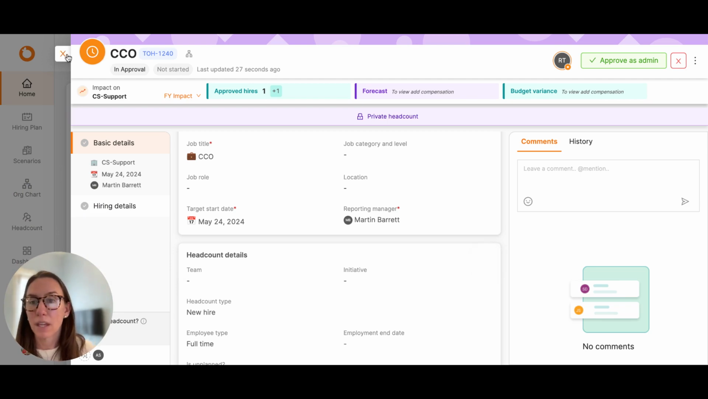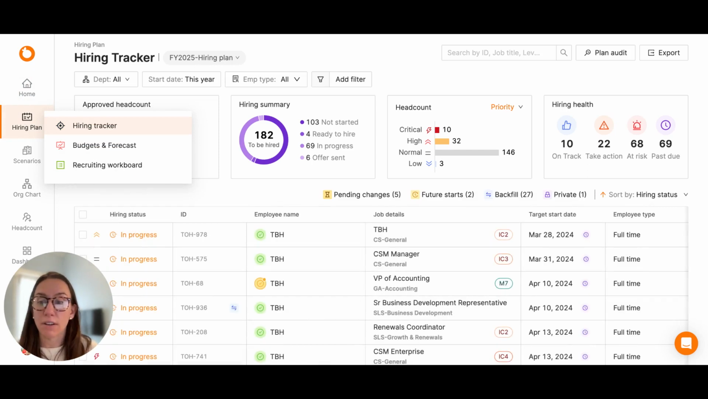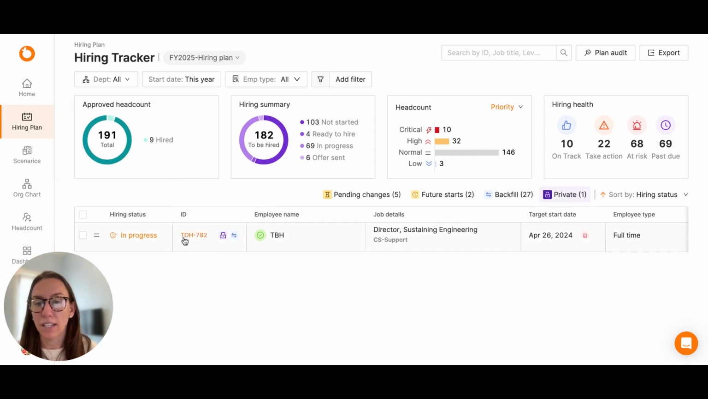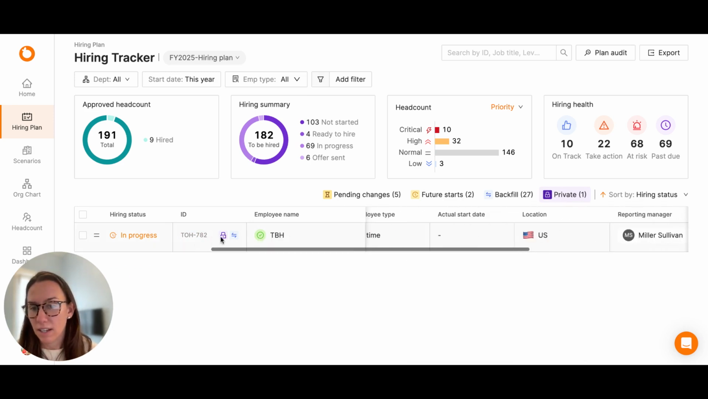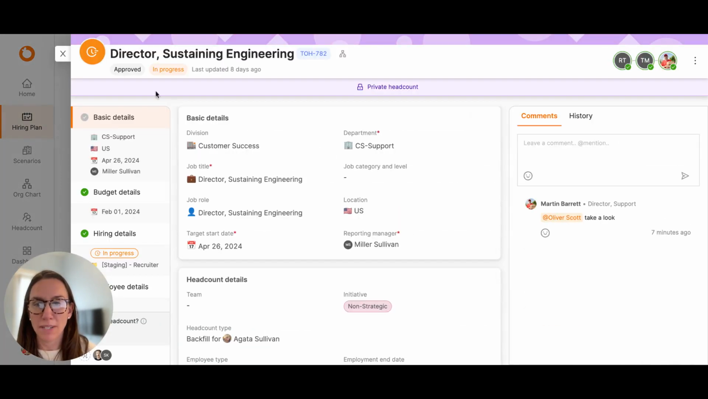I'll show you as well what it looks like when there's a private headcount that's already been added to the hiring plan. You can see I have access to 1 private headcount. I have this sub filter here on my plan. And when I click on it, I can see that private headcount shows up in my results. It is, of course, designated by that purple padlock. And when I open up the job details, I see that banner again.